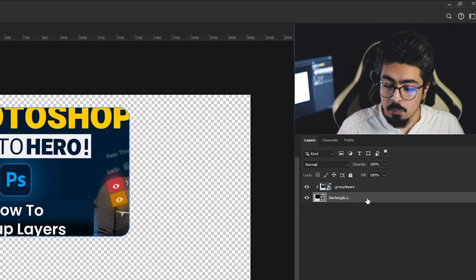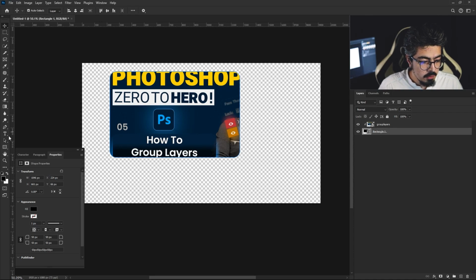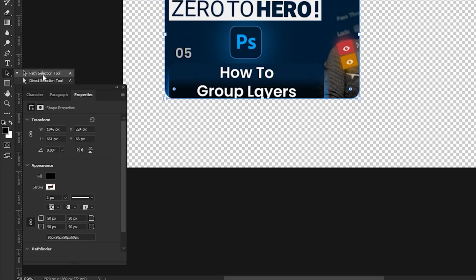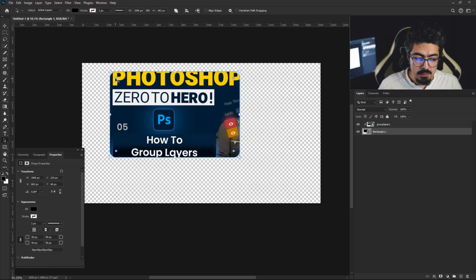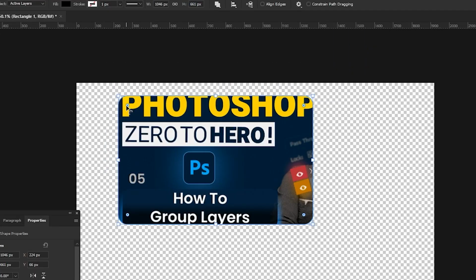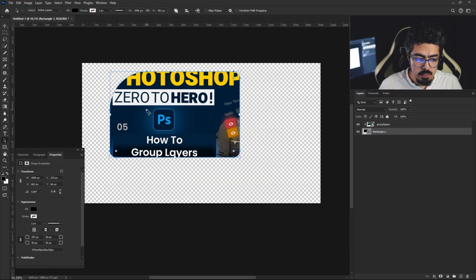I'm going to activate my rectangle layer, go to the toolbar, take the path selection tool. Now I'm gonna choose this little circle. And before that, press Alt, and if I click on this and start moving, you can see I can only change this corner radius.